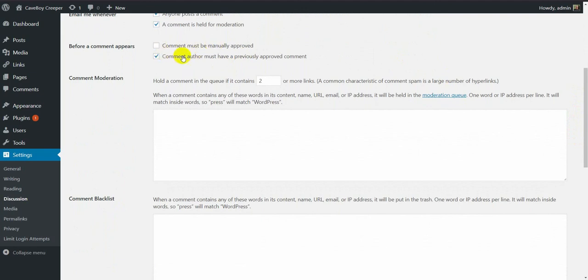Comments must be manually approved, or the comment author must have a previously approved comment. So I would leave this as is. All the comments must be approved. If you've already approved somebody, though, by having this checked, you don't have to go back and approve them again.